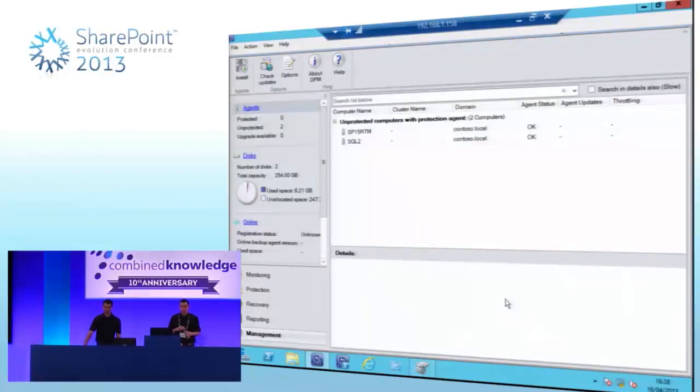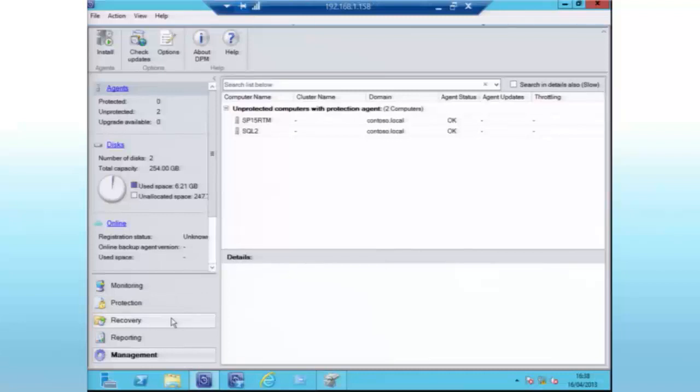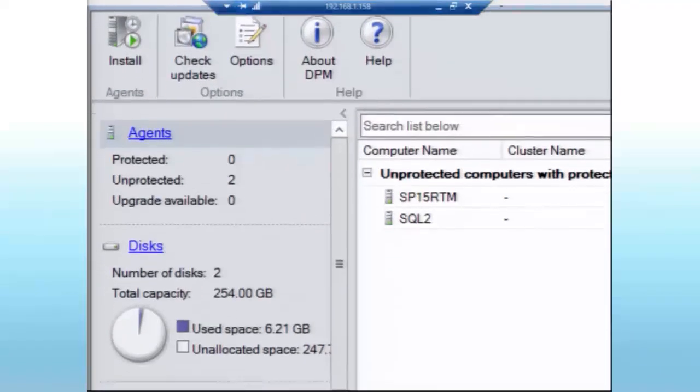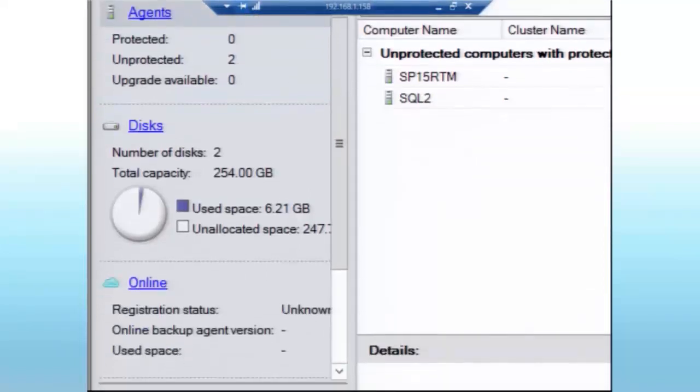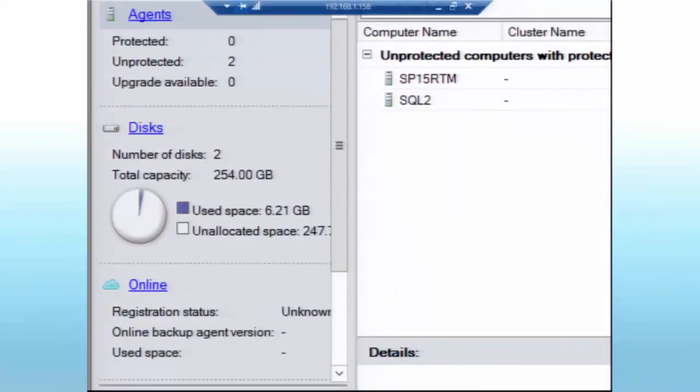So over here on my DPM server, this is the administration console for DPM, in case you haven't seen it before. You can see there are 5 main areas here. We have monitoring, protection, recovery, reporting, and management, so all fairly self-explanatory. We'll take a look and call out some of the key areas. Within management, you can see we have some sub-areas. On the left-hand side, we have agents, disks, and online. Online there is referring to the Azure Cloud Backup option, which we touched on.